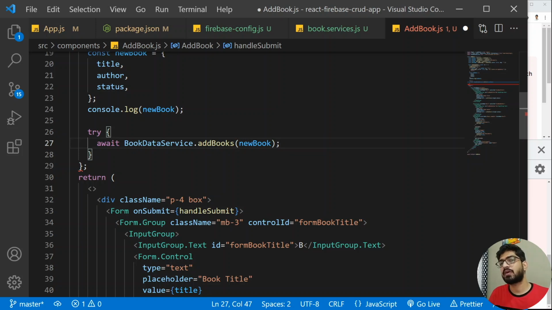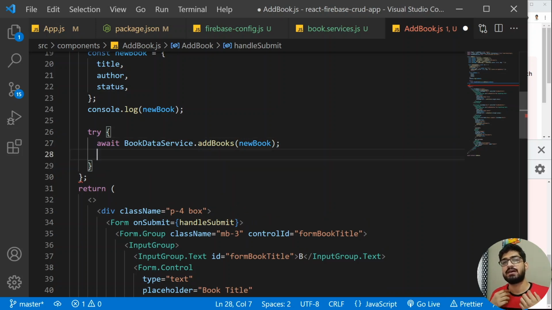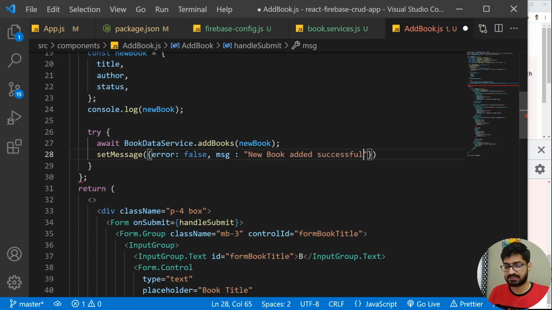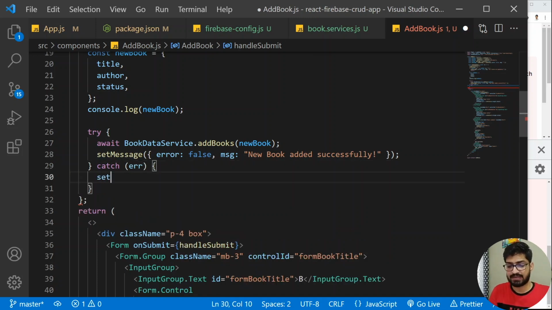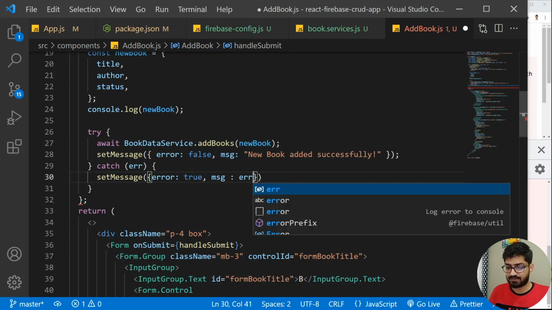All right, and once the book is added, I want to set the message as book added successfully, something like that. So I'm going to have the setMessage, and to this message I will have the error as false. So this is not an error, and I'm going to have the message as "New book added successfully". And now if there is an error while adding a book, we need to catch that error. So I'm going to have the catch here that will have an error, and I'm going to set the message again. All right, and in this case the error will be true and our message will be error.message.